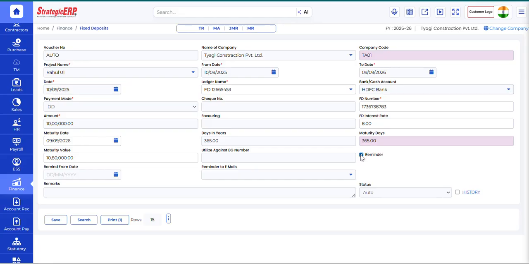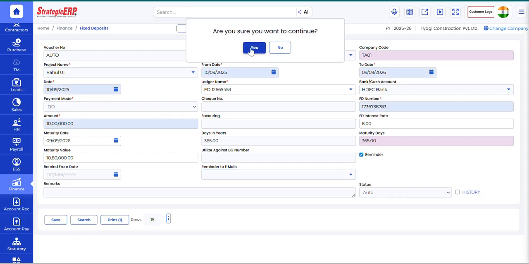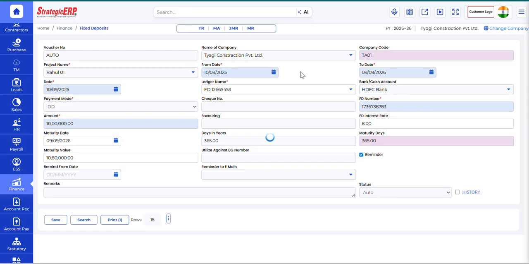If you want a reminder on the expiry of that FD, so that you can withdraw it or you can extend it further, you can provide a reminder from date and reminder email ID, so that system can put reminders on that particular mail. Once you click on save button, the entry will be created, and once you approve this entry, the system will automatically post the financial effects in your books. Thank you.